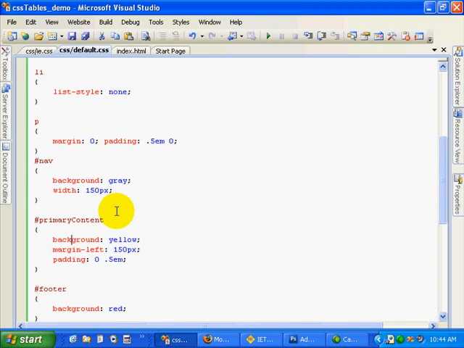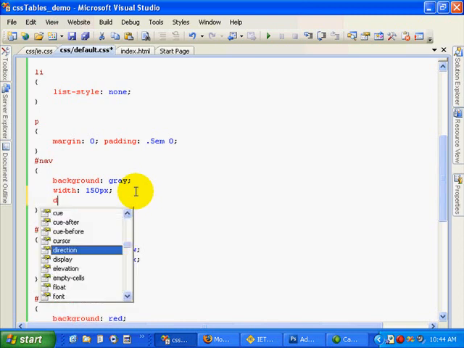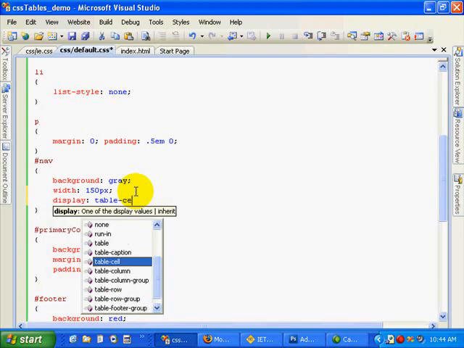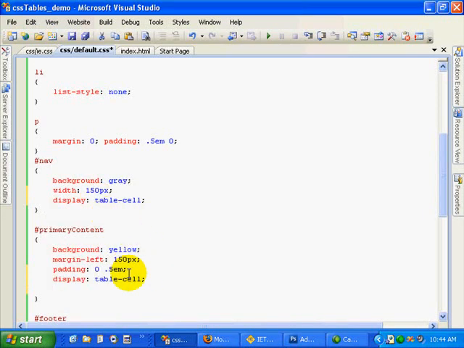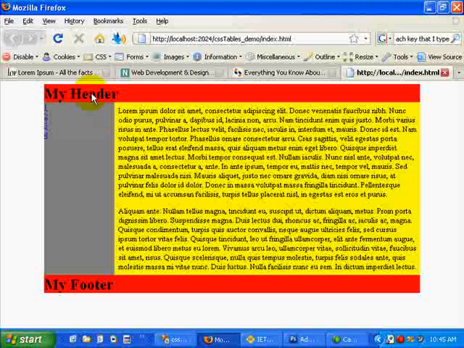Since the main wraps the primary content and the navigation, I'm going to set the display of the navigation to table cell. And I'm going to do the same for the primary content. And we've set the width. Now, because we're not using floats, I don't need to set a margin left on the primary content. So let's come back to the page and refresh it.